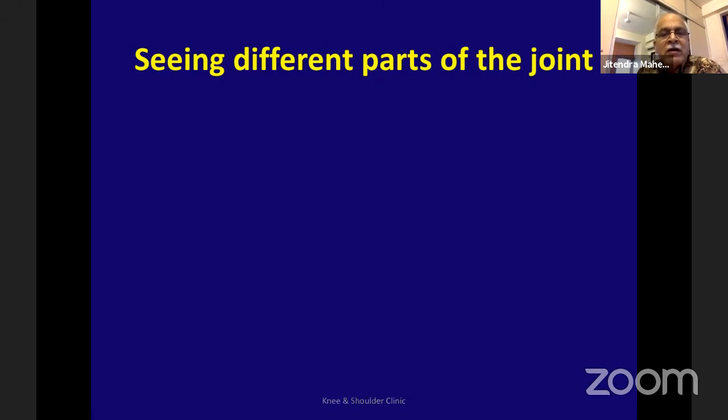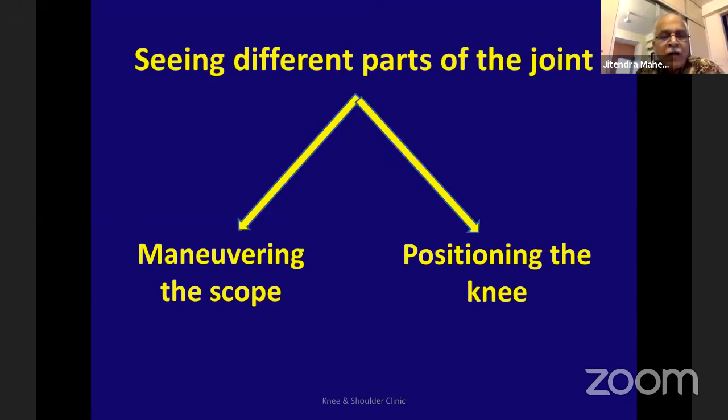Now, if you want to see different parts of the joint, because you move with a scope, there are two important things a beginner should know. One is you maneuver your scope. Our scope has a 30-degree viewing end. So once you turn the scope, you can see quite a bit by just turning it. That is called maneuvering the scope, and I'll show you how you can maneuver the scope inside the joint and see different parts.